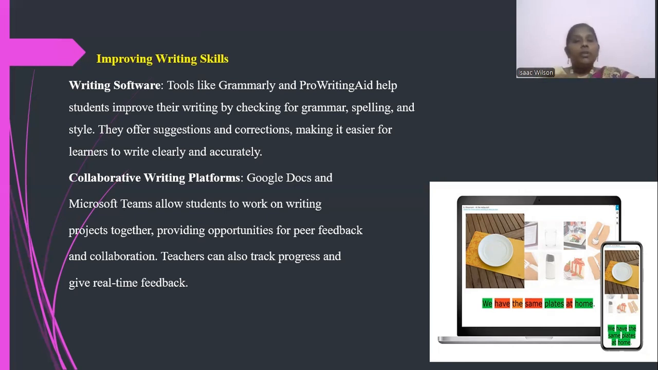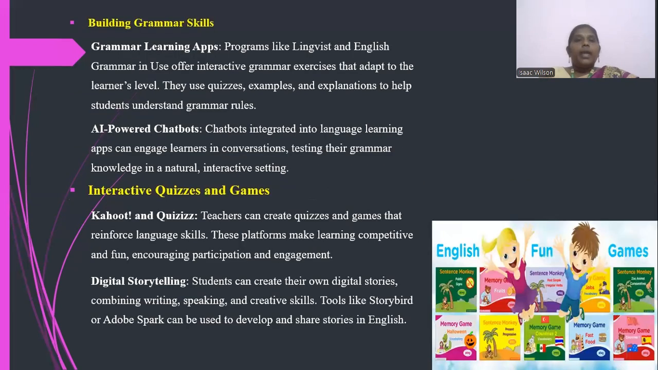Another one is collaborative writing platforms. It could be Google Docs or MS Teams, where we will do projects together, get feedback from our own peers, and collaborate and learn. And we can build grammar skills by using apps like Linguist and English Grammar in Use.